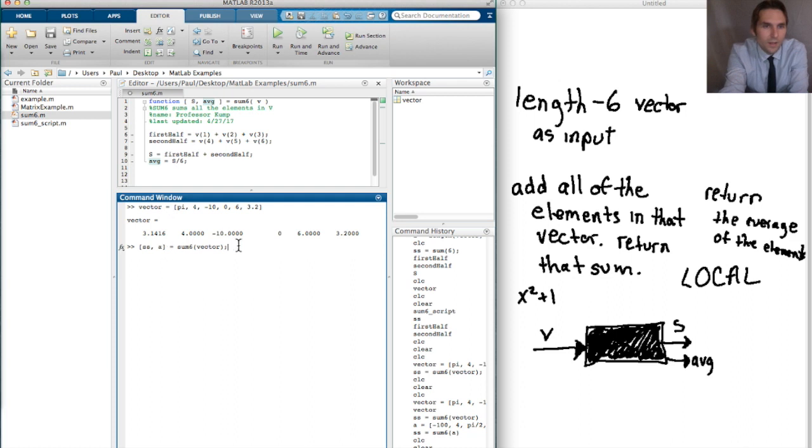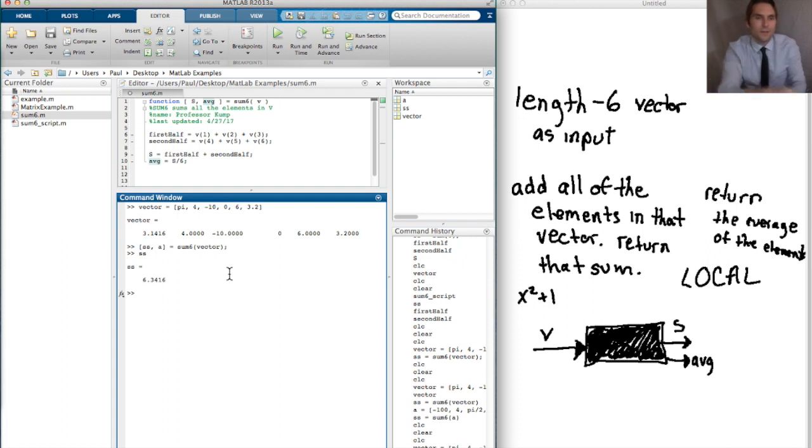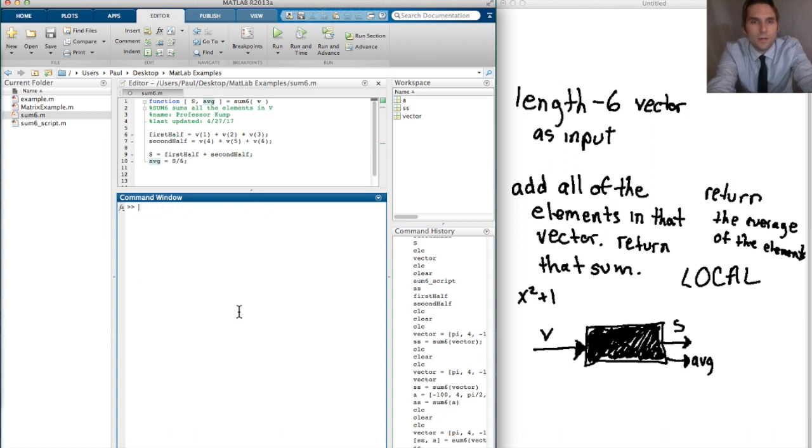And I'm going to push enter, and there it is. So notice in the workspace, I've got A, I've got SS. Notice it didn't display anything to me. That's my option, right? If I wanted to display, I would just leave off the semicolon. But let me take a look. SS, enter. So, okay, that's the same as before. Let me take a look at the average. Average is 1.0569. A. Okay, so that's how we can capture multiple outputs.